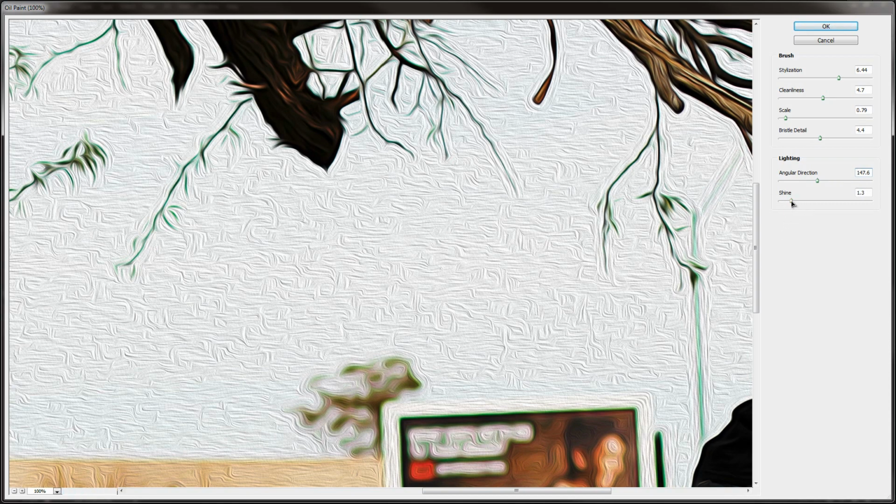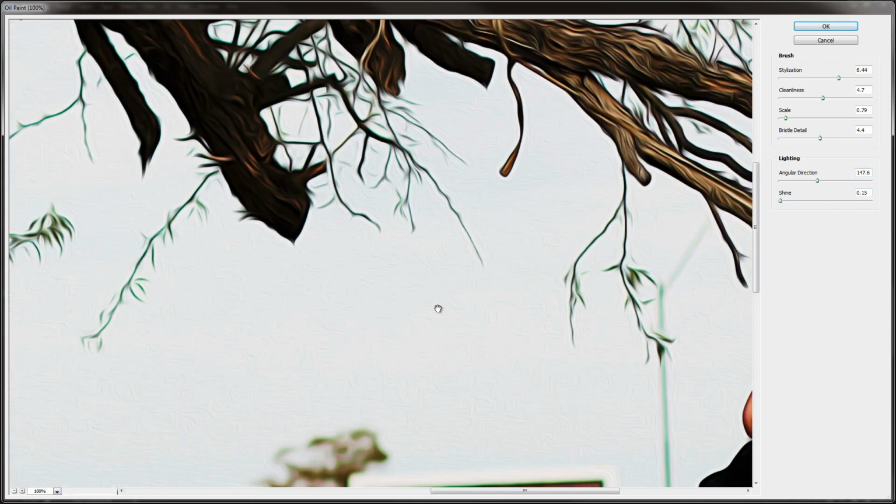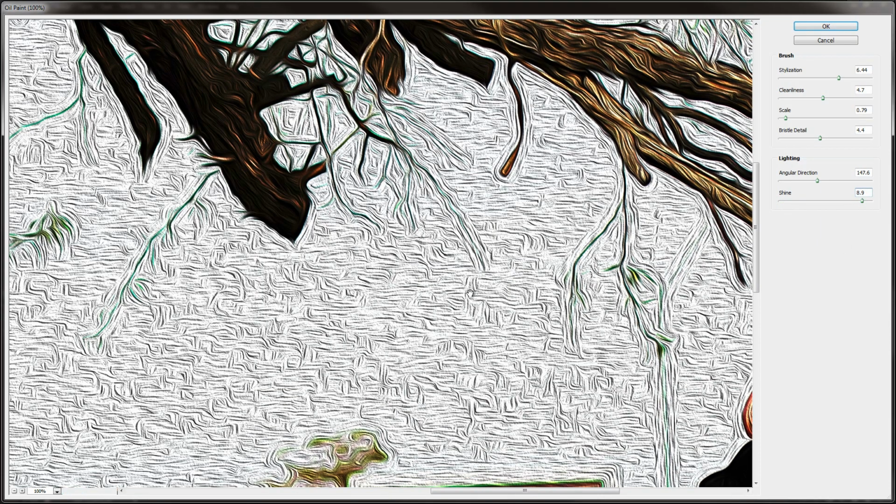Now the shine is basically the overall contrast. So zero is basically no contrast at all between the dark strokes and the bright strokes. And then going all the way up, you get a really intense contrast between the brights and the darks.